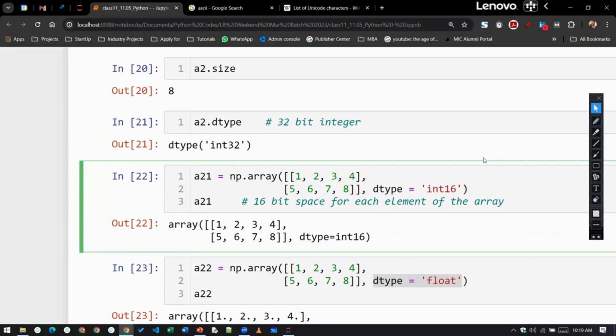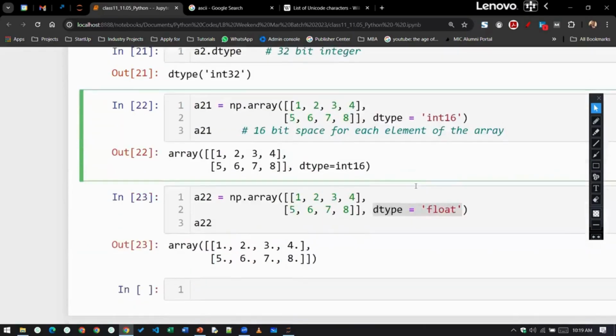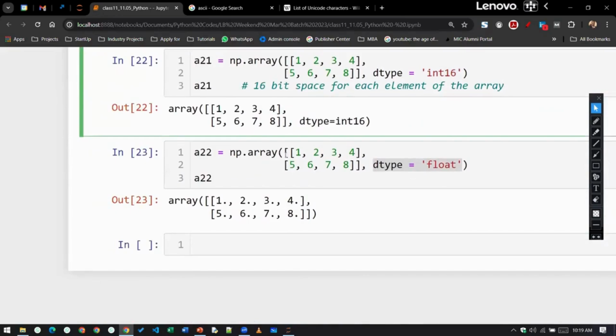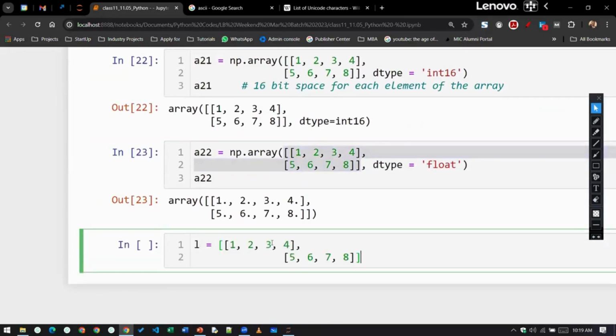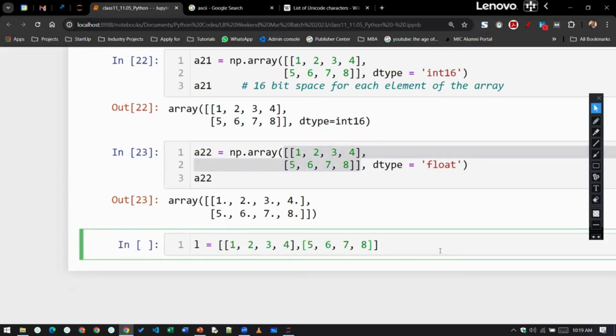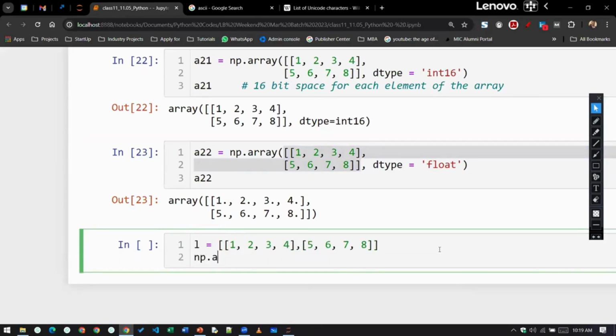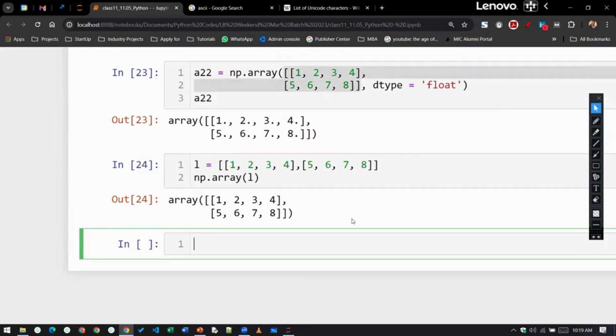Why do we do that? Simply because, suppose some data is there, and let's say I'm storing this data inside a list, a nested list, and I'm creating an array out of this. Now I know that the data present inside the list is in integer format, so it will take integer only by default.